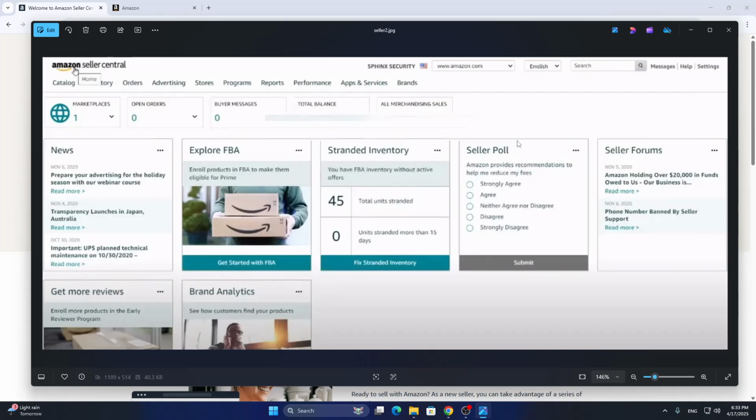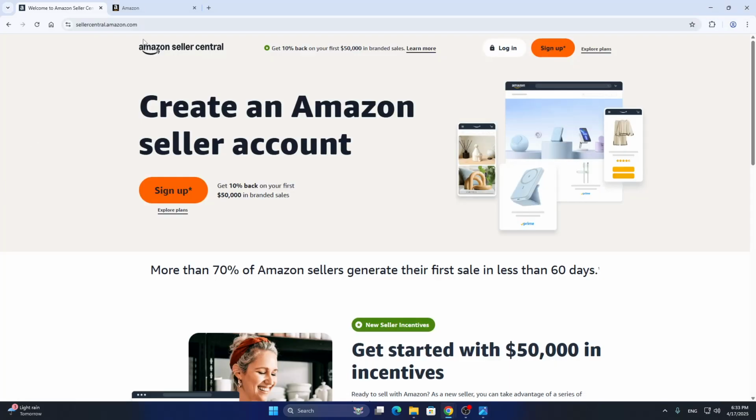So once you're logged in guys, now you'll be greeted by the dashboard right here. This is your Amazon Seller Central dashboard from where we can get started managing it. It's going to look something like this, where you can access your catalog, your inventory, orders, and so on. All of the info is going to be available right here, and now we can get started.